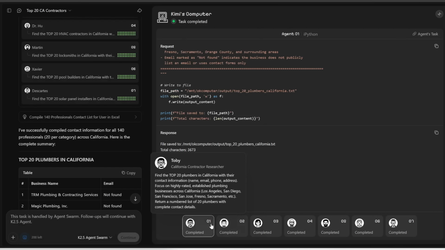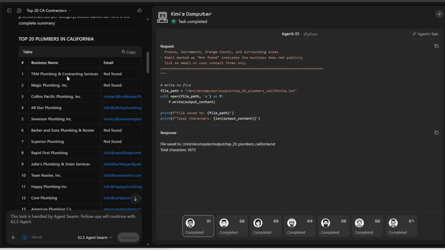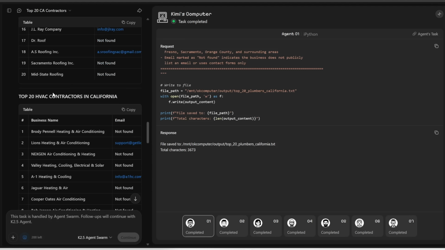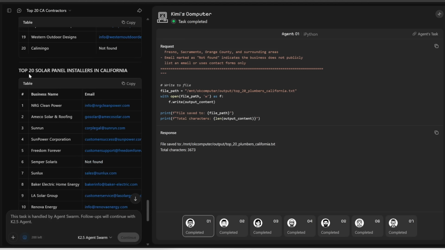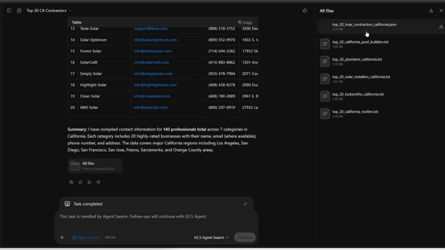All right, so afterwards you can see each agent is done. So here are the top 20 plumbers in California. Here are the top 20 electricians, roofers, HVAC contractors, pool builders, solar panel installers, etc. And I can click on this to view the text files from all of this. And then of course I can prompt it further to just merge everything into a spreadsheet for me. But that's a quick example of how you can use Agent Swarm to basically get an army of agents to do tasks for you in parallel.